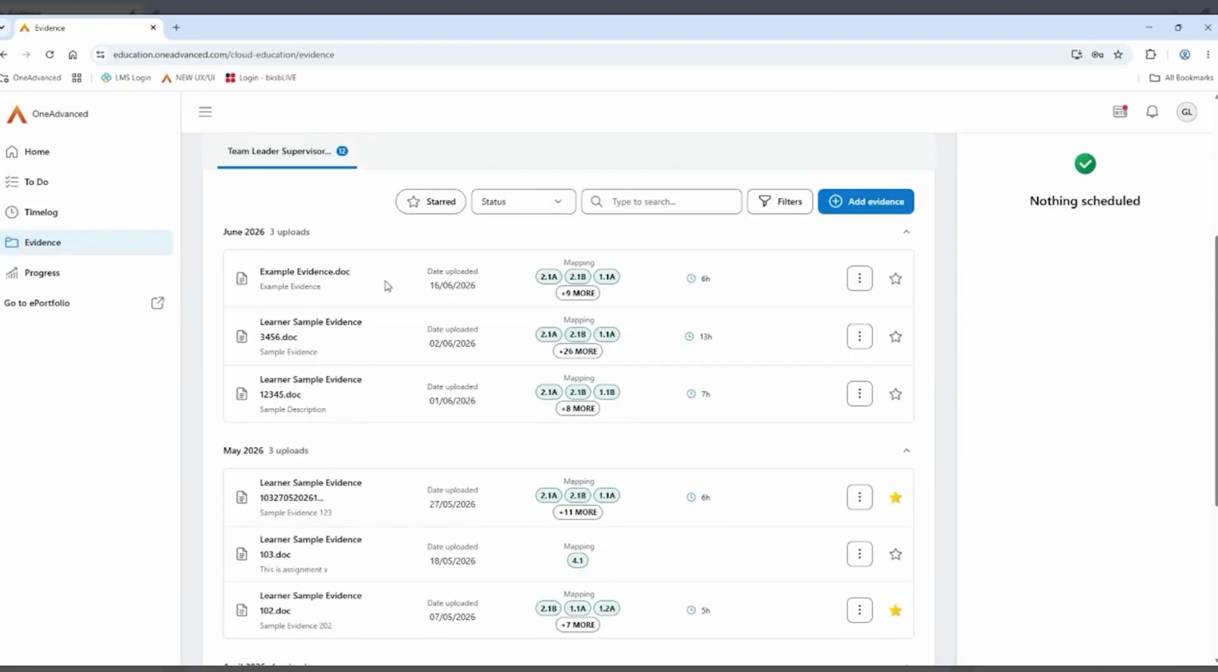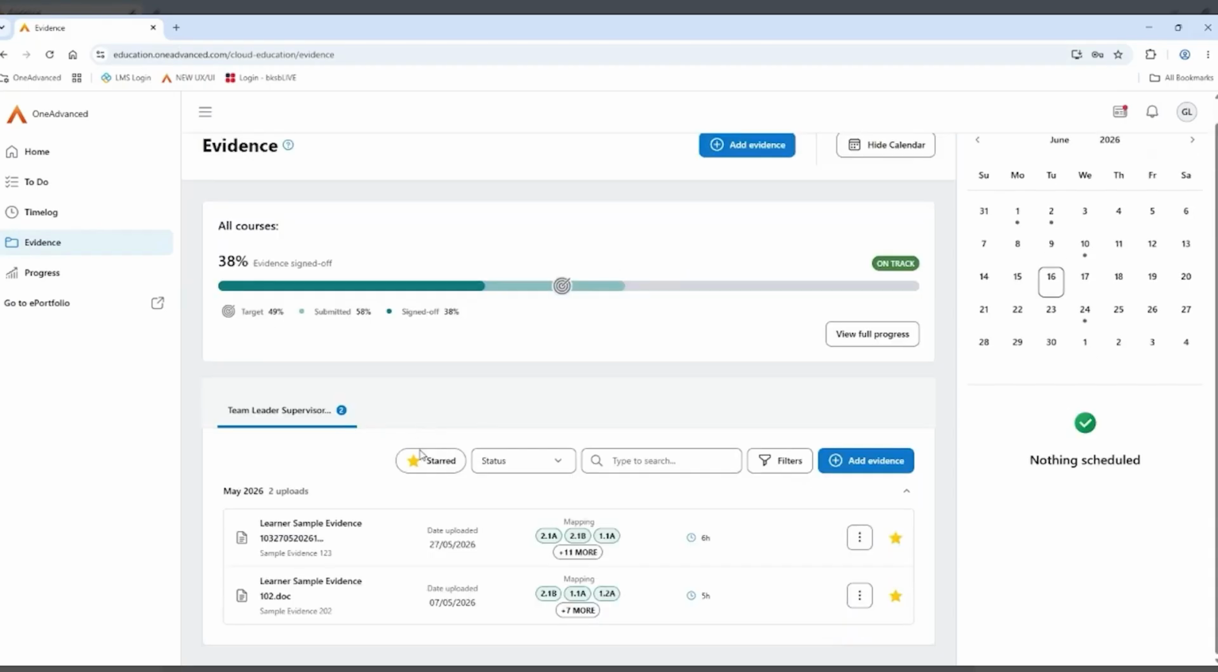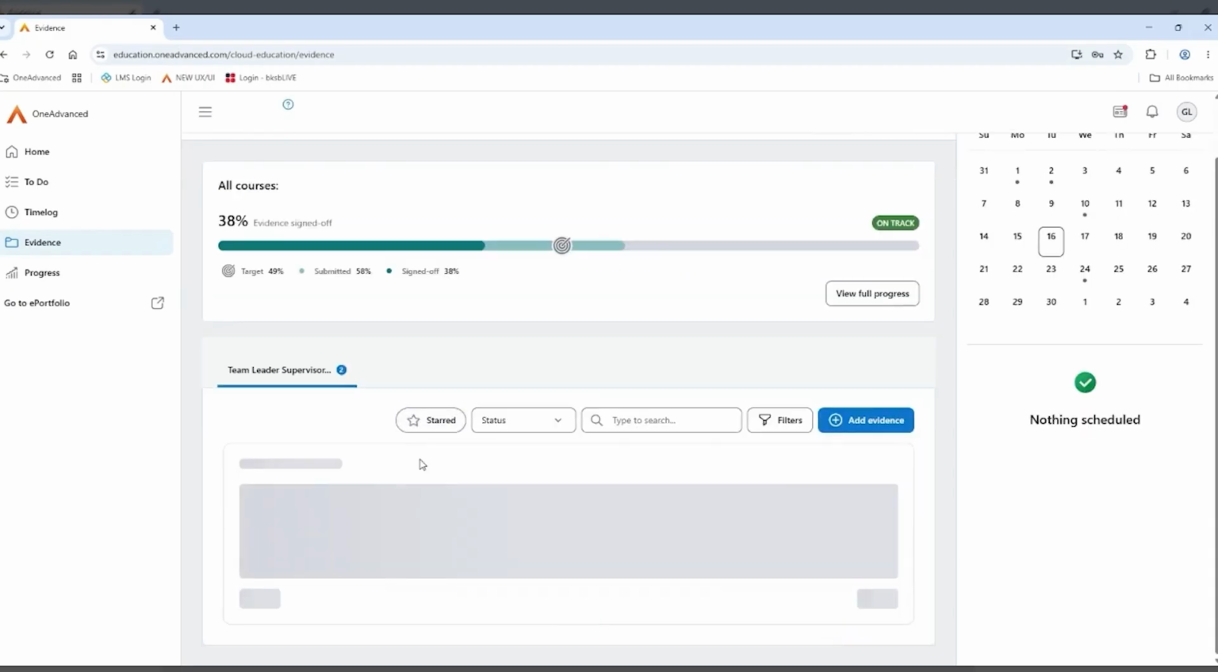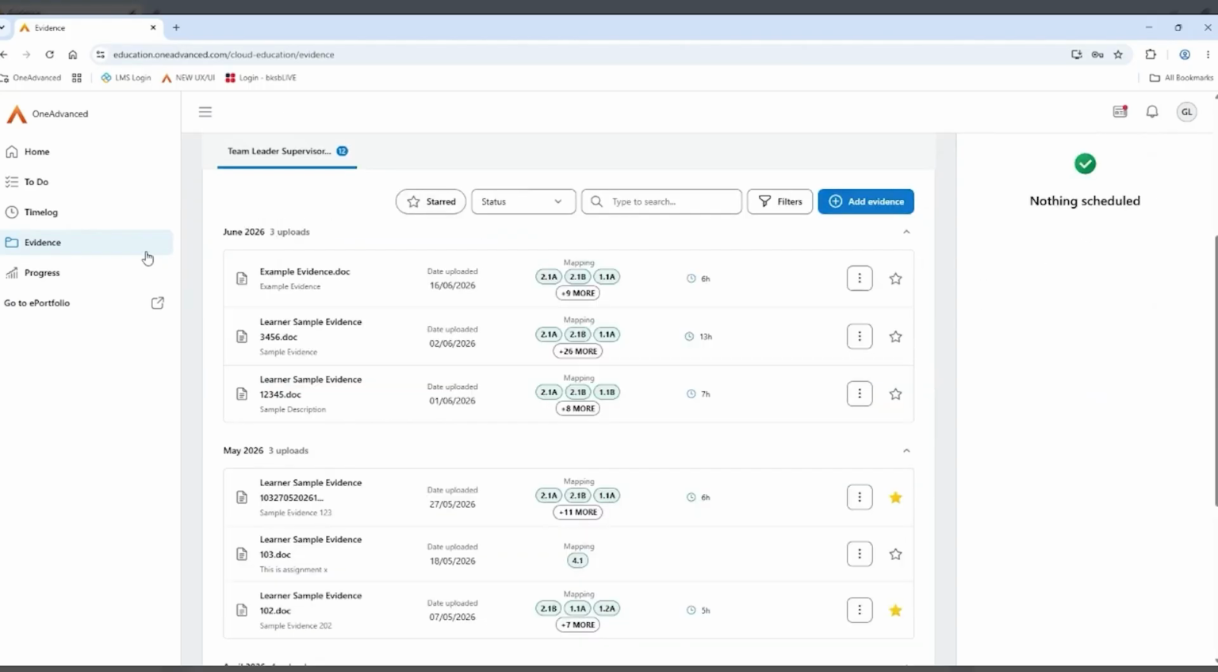I can see all the evidence files in my portfolio, when they were uploaded, mappings, as well as guided learning hours associated with them. Any evidence files with a star next to them, I have selected as potential showcase pieces of evidence that I might want to take forward for endpoint assessment. I can also use the starred filter just to show those selected pieces of evidence.